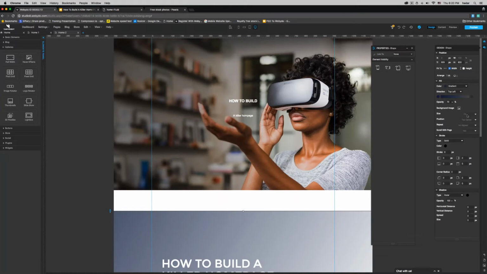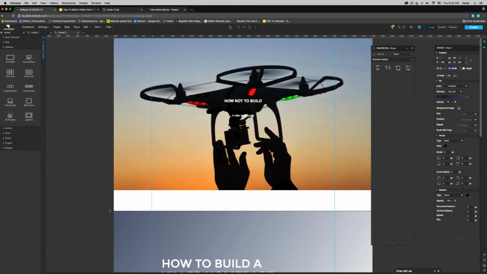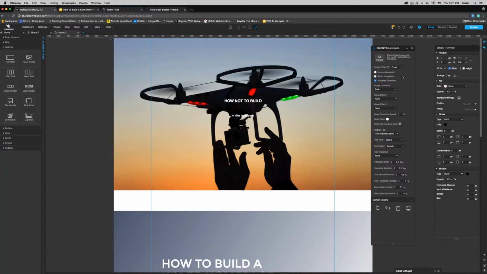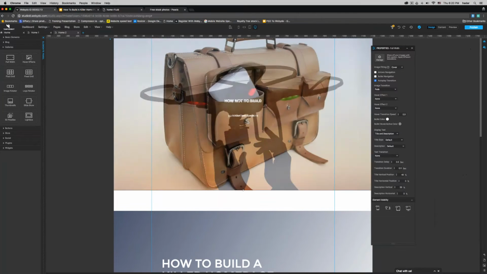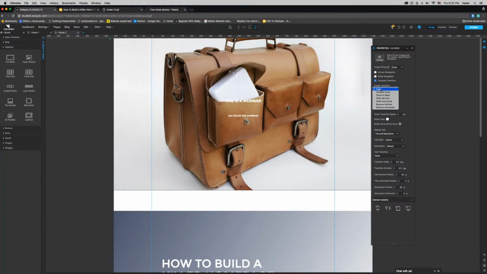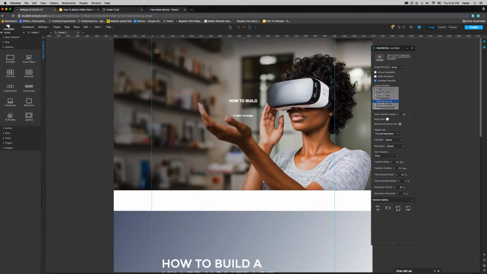Here, this is a shape. Let's go on the design panel. I can fill it. Size, fill, as you can see here. Okay. So it's basically the same thing. So cover.